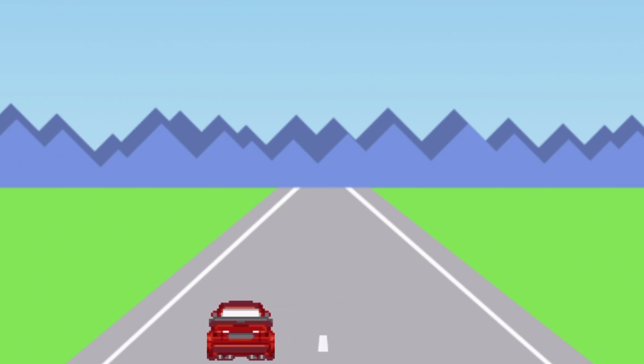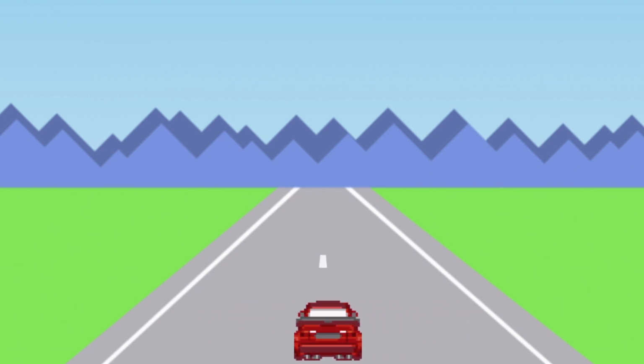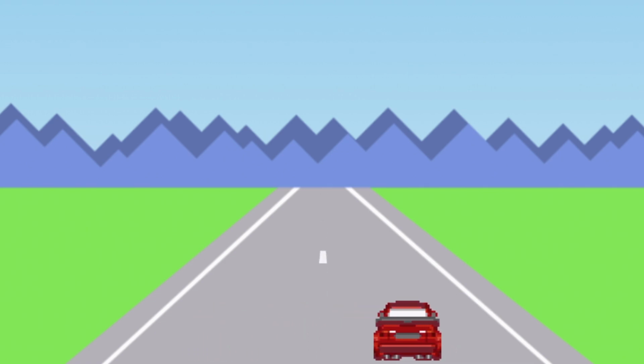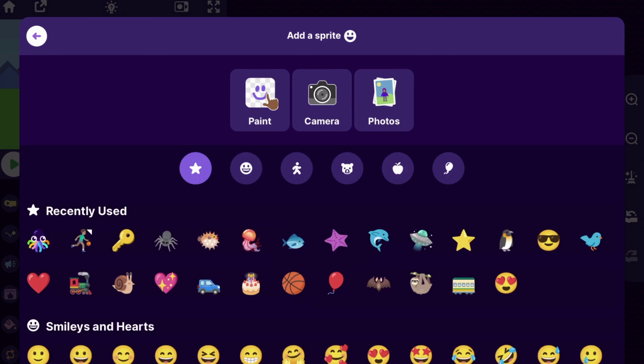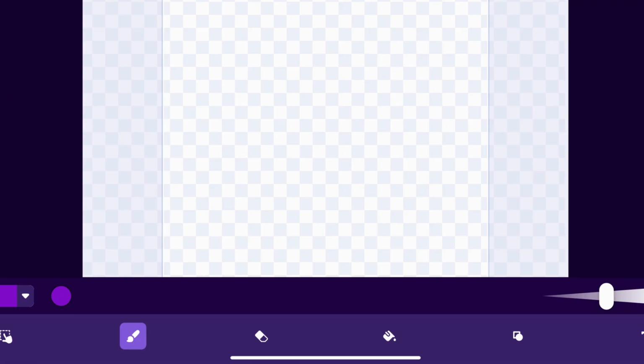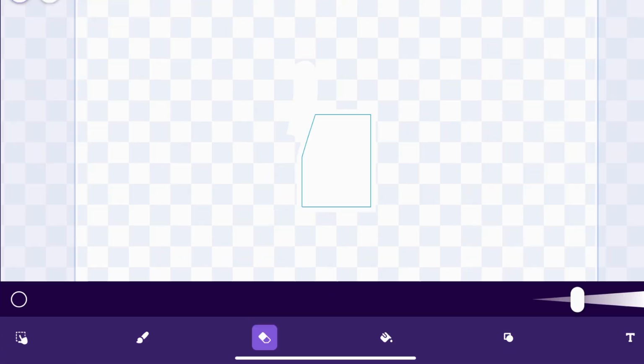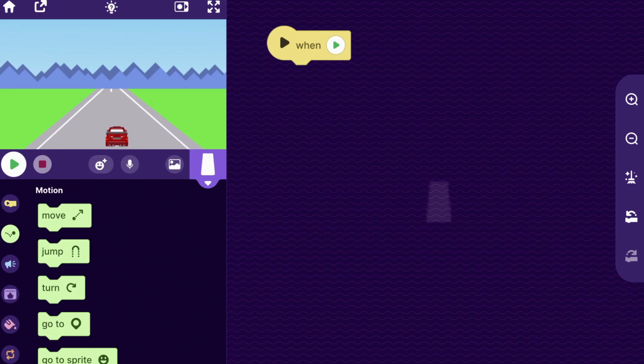Next, to make it feel like the car is really driving along the road, let's make a white stripe on the middle of the road that will be always going past. So I'm going to tap add a sprite, and I'm going to tap to paint a new sprite, and I'm going to draw a little shape to be the stripe. So we want this stripe to always be zooming down the road.